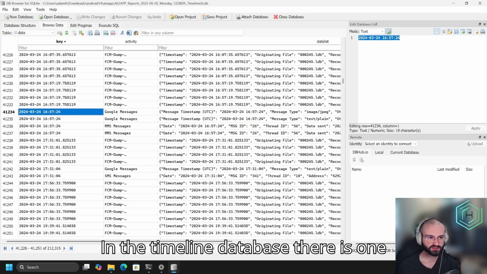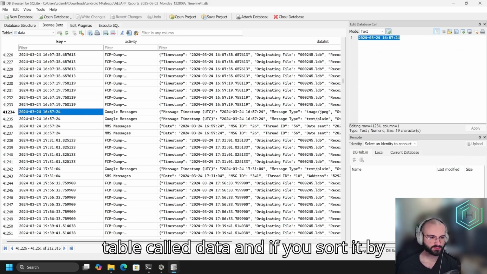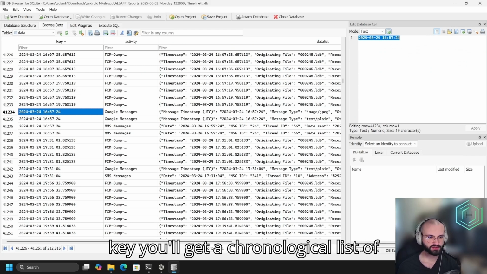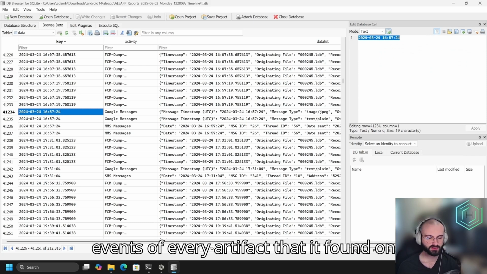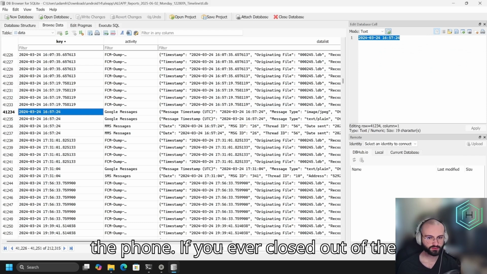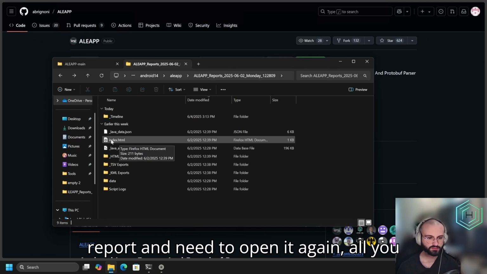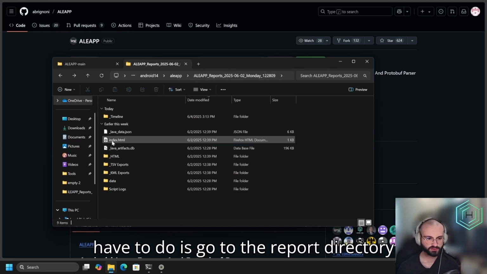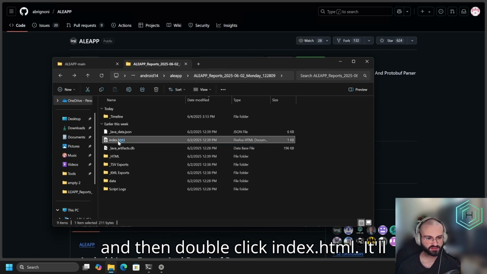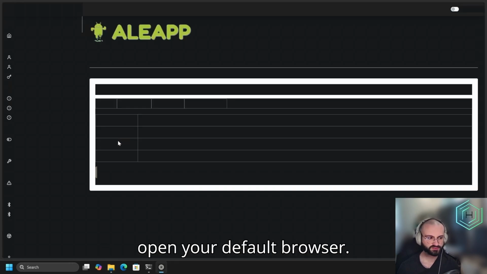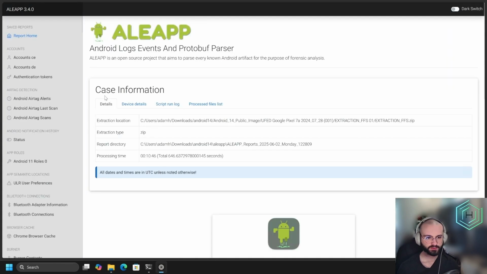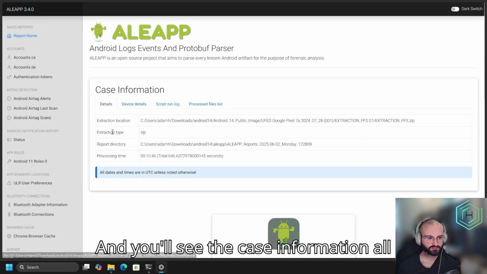In the timeline database, there is one table called data, and if you sort it by key, you'll get a chronological list of events of every artifact that it found on the phone. If you ever close out of the report and need to open it again, all you have to do is go to the report directory and then double-click index.html. It'll open your default browser, and you'll see the case information all over again.